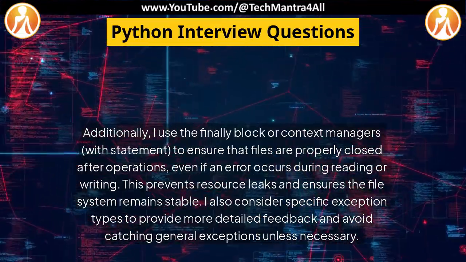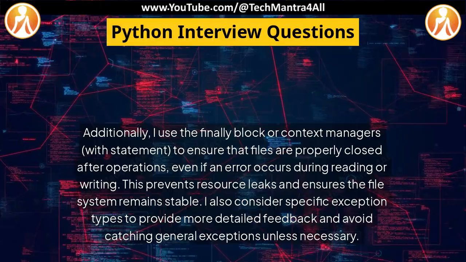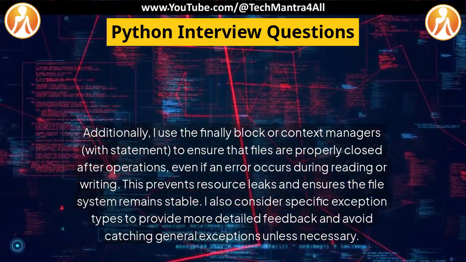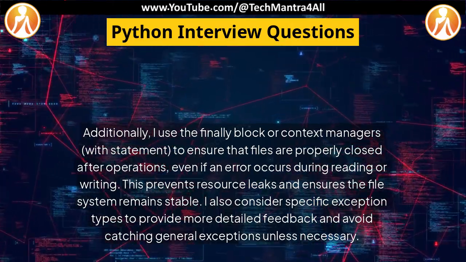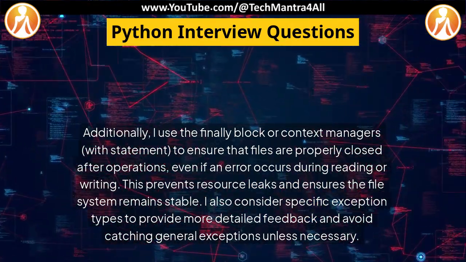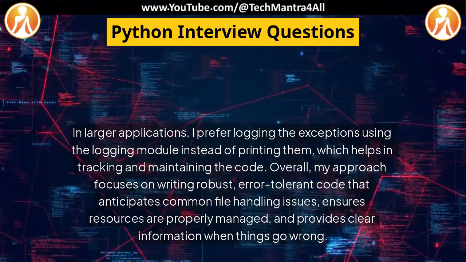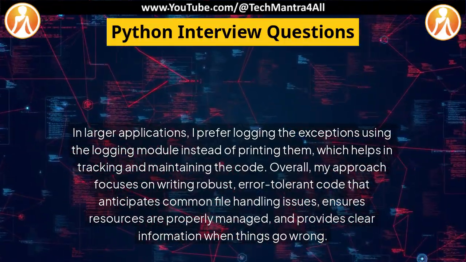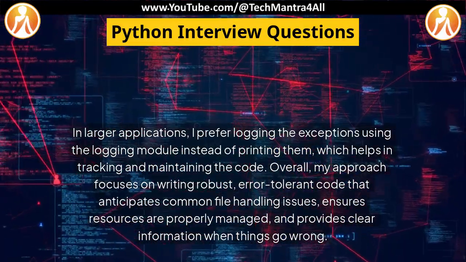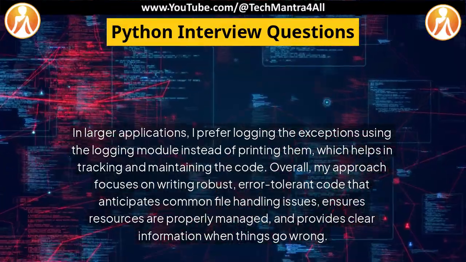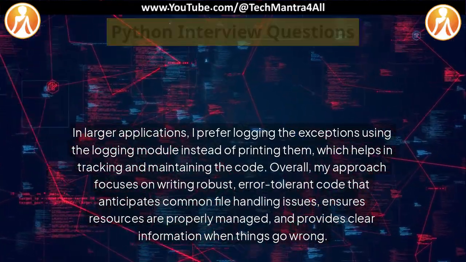Additionally, I use the finally block or context managers, the with statement, to ensure that files are properly closed after operations, even if an error occurs during reading or writing. This prevents resource leaks and ensures the file system remains stable. I also consider specific exception types to provide more detailed feedback and avoid catching general exceptions unless necessary. In larger applications, I prefer logging the exceptions using the logging module instead of printing them, which helps in tracking and maintaining the code. Overall, my approach focuses on writing robust, error-tolerant code that anticipates common file handling issues, ensures resources are properly managed, and provides clear information when things go wrong.